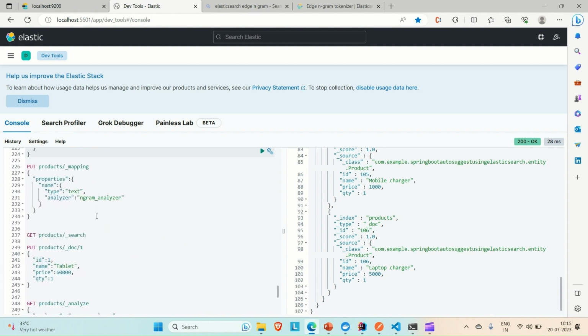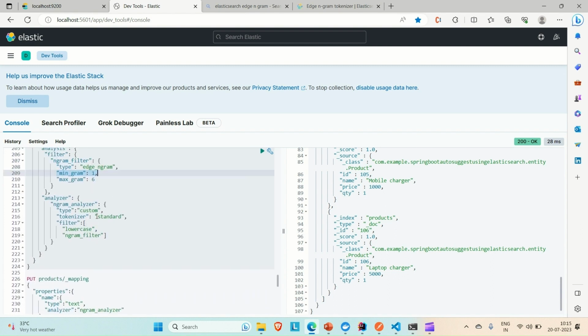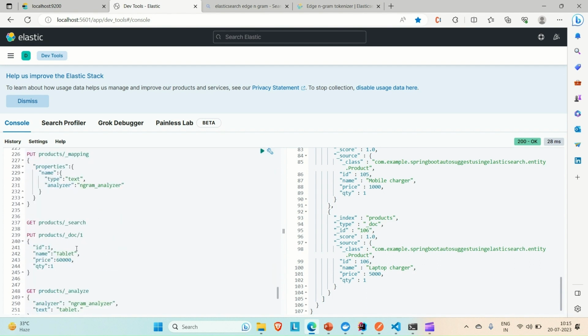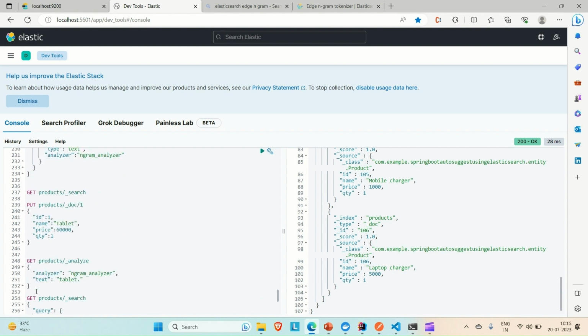It means that, let's say the word is of 6 characters, so it will generate tokens from 1 up to 6 characters. Let's say the word is tablet, and tablet is of 6 characters, right? So when we define the min gram as 1 and max gram as 6, then when we run this analyze query, it will try to generate the tokens for the particular word that we have already defined.